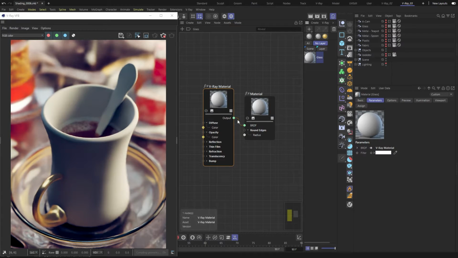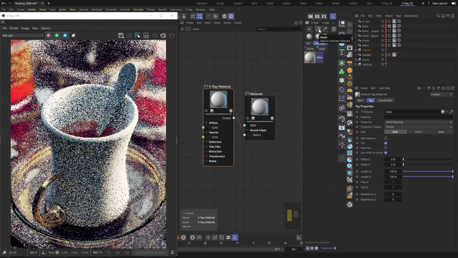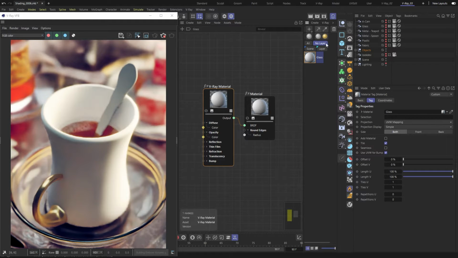We can pick any visible objects right from the VFB with a simple right-click. That's really useful when we have a long object list and complicated hierarchies. I can apply the material using the Apply button, or just by dragging it onto the object in the Object Manager.